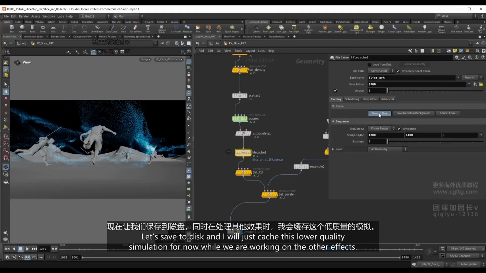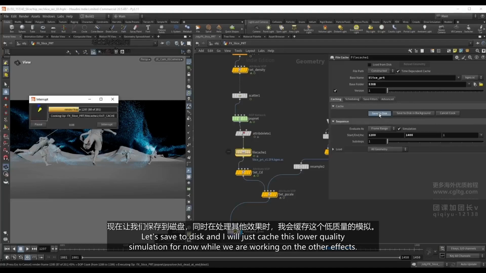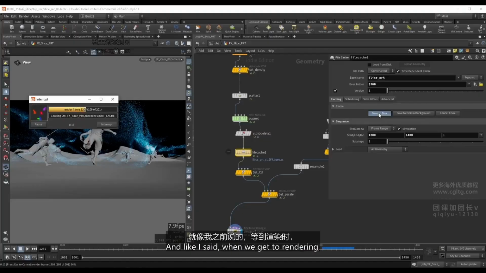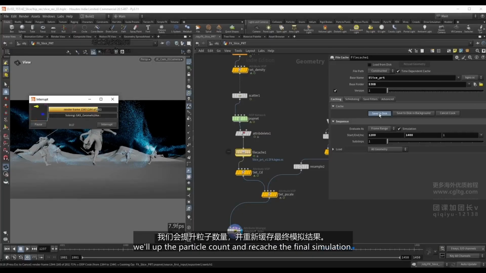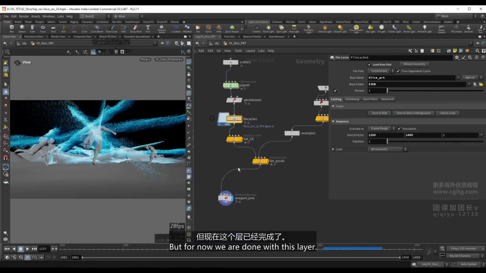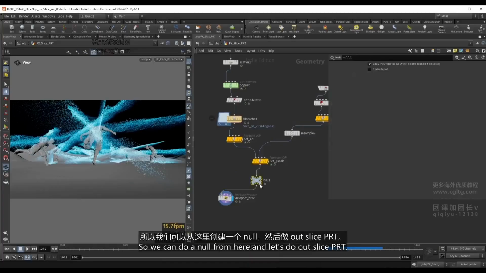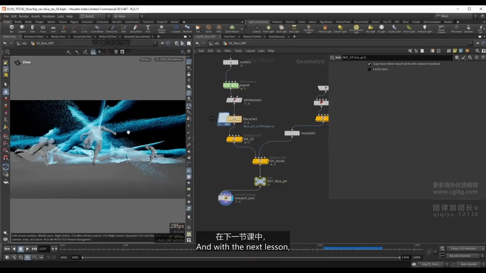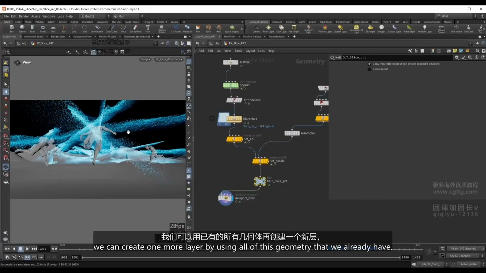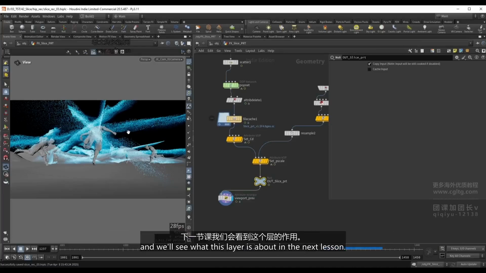Let's save to disk. And I will just cache this lower quality simulation for now while we are working on the other effects. And like I said, when we get to rendering, we'll up the particle count and recache the final simulation. But for now, we are done with this layer, so we can do a null from here, and let's do out slice PRT. And with the next lesson, we can create one more layer by using all of this geometry that we already have, and we'll see what this layer is about.